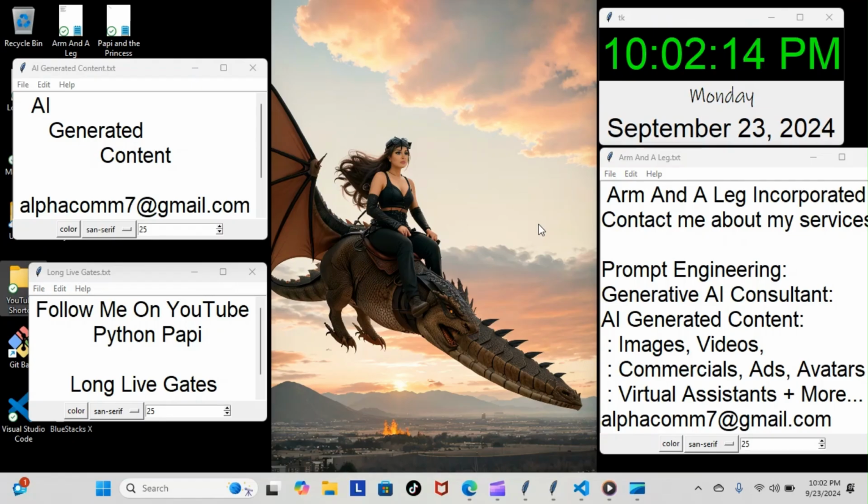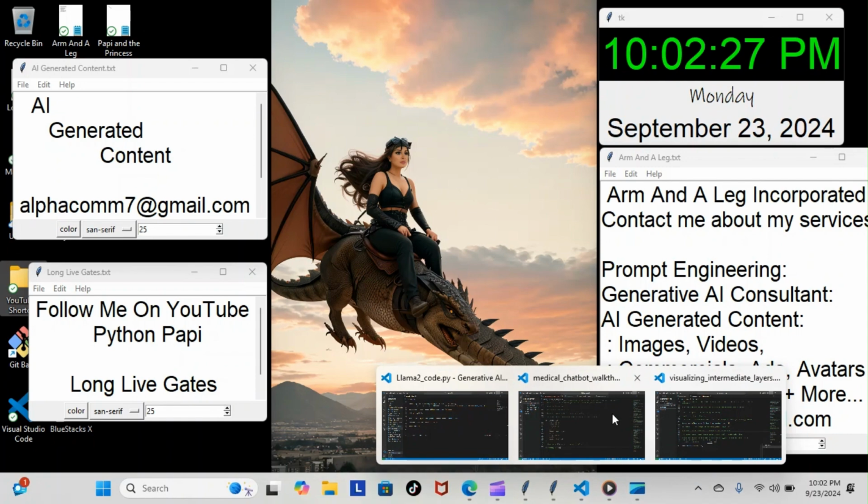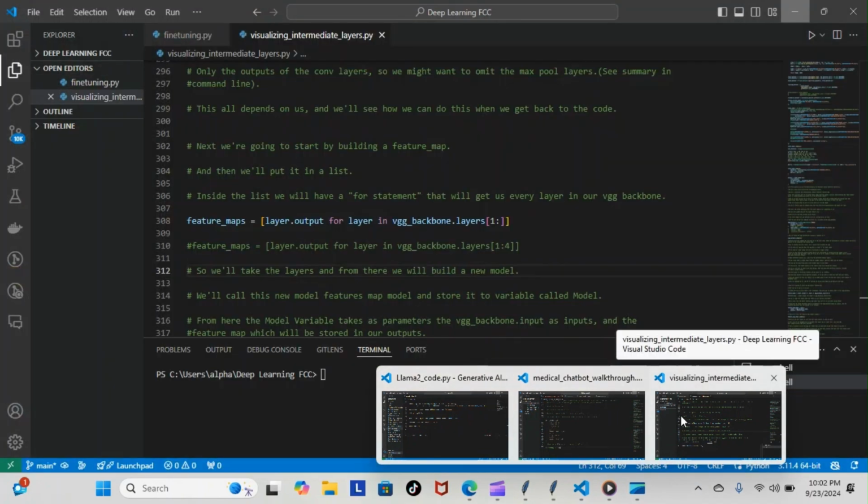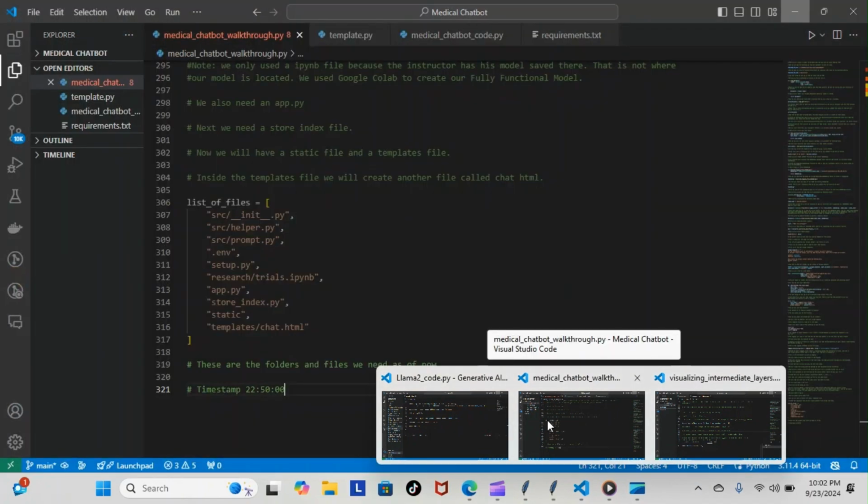All right, on tonight's episode of Python Papi, we're back inside our generative AI course, and we actually started taking the steps to start building our front end for our medical chatbot. Let's have a look at what we went over tonight. Now, it's only note taking so far, so it's not anything extravagant. So let's just pick up where we left off and do some light reading.